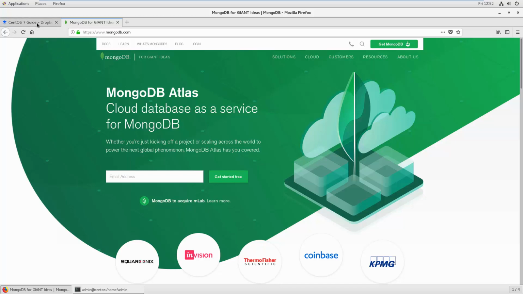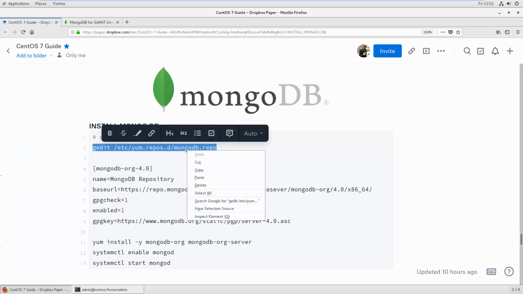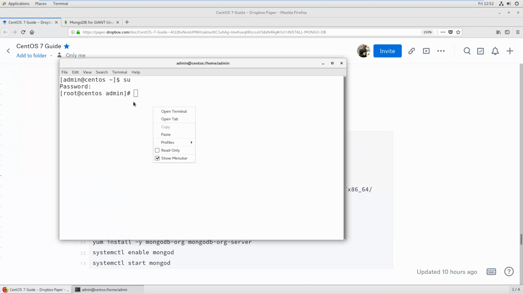Okay, so I just created a quick documentation for this. To install the MongoDB in your CentOS server, first of all, you need to create a yum repositories. Okay, let's just copy this and put it inside our terminal. And in this terminal, make sure you log in as root. Okay, so the command is I want to open gedit with a file called MongoDB repo inside our yum repository.